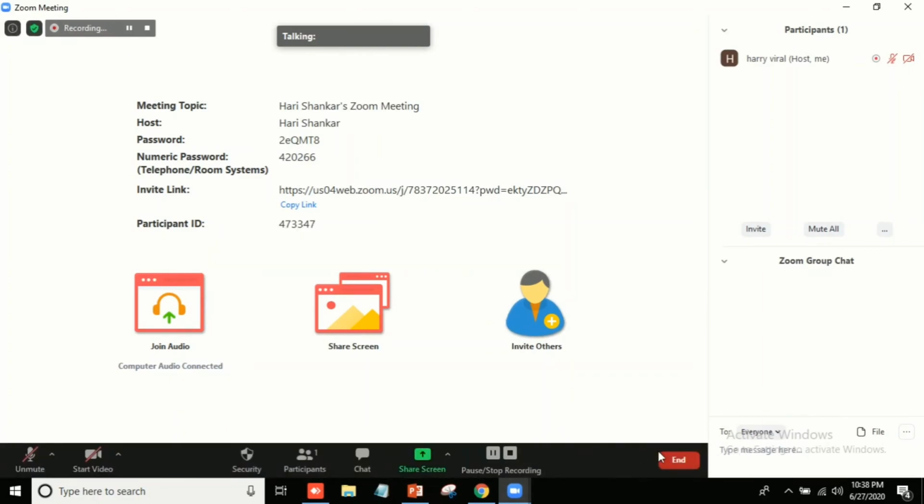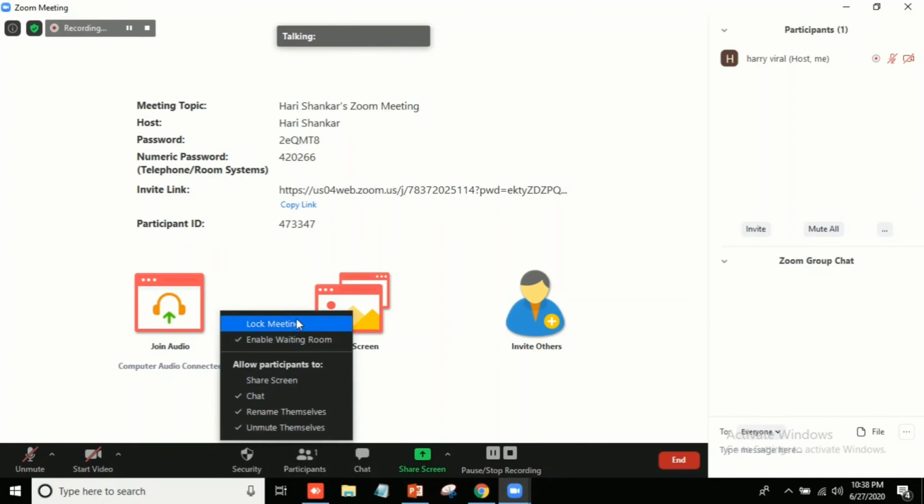After that, if you want to end this meeting, you can just click here on end, and after that you can end the meeting for all. And here is one more thing, security. You can check your security.